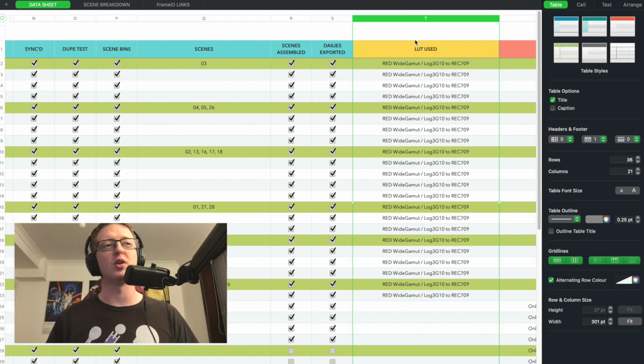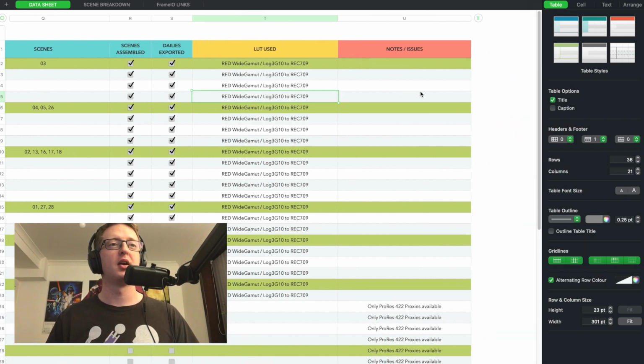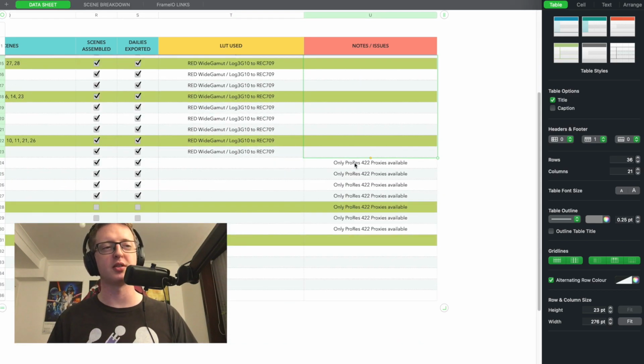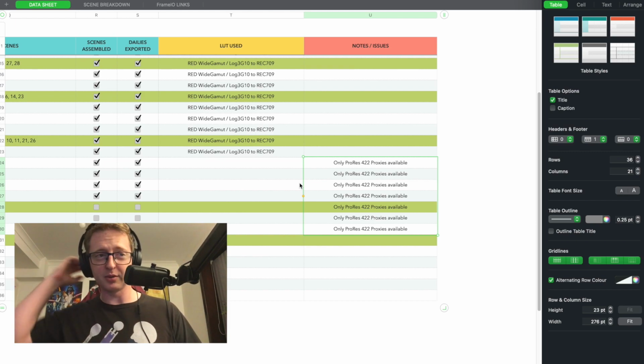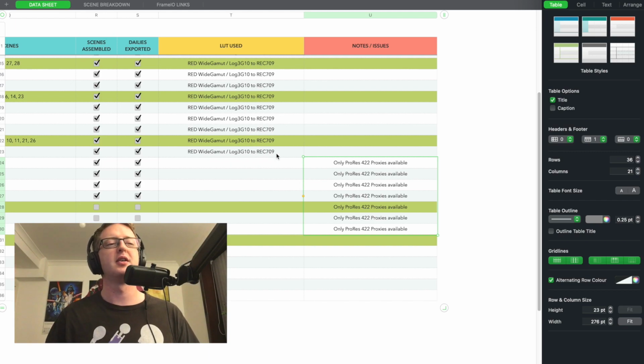They should probably be the other way around, since that's not the order that happens in, but holy hell. I've also noted down what LUT I used on the transcode, and yeah, that was the one that worked. And then any notes or issues, which initially for this project, these ones here that came on a separate drive because they were missing from the initial drive, and I got them to send it again, but then they only had ProRes 422, standard 422, proxies available, and they were 2K, whereas it was initially shot in 5.5.